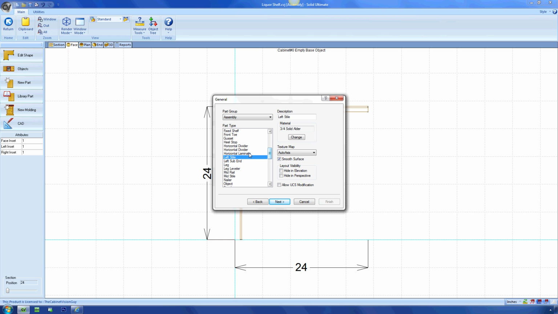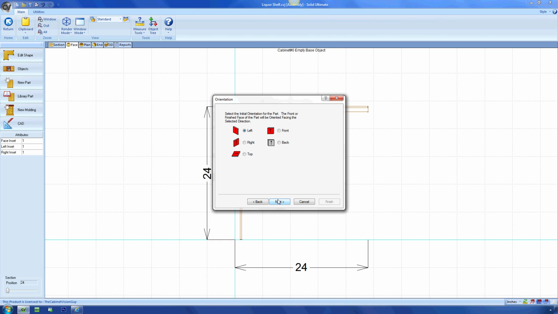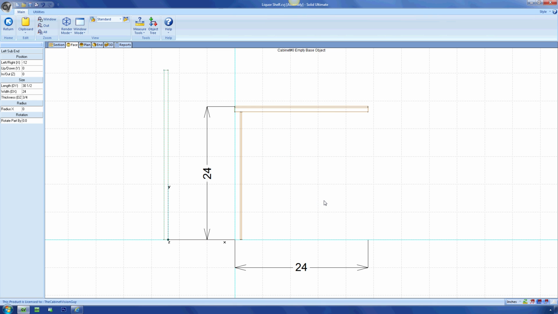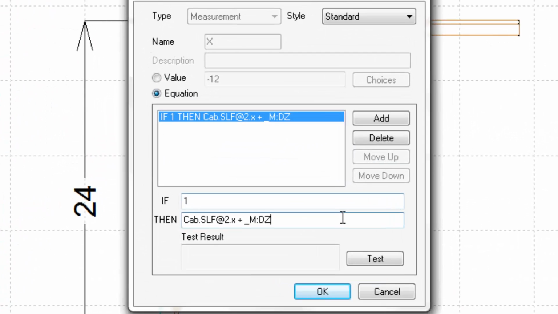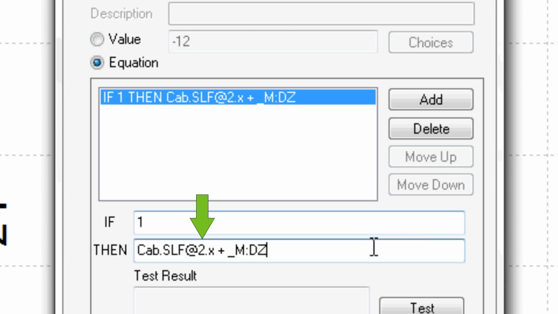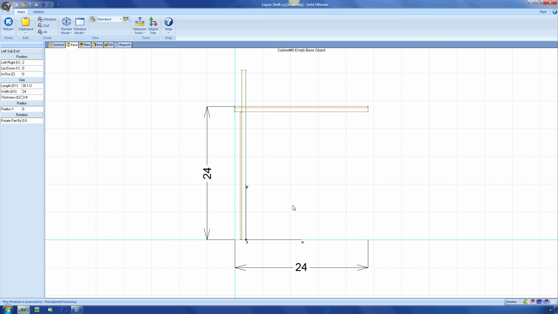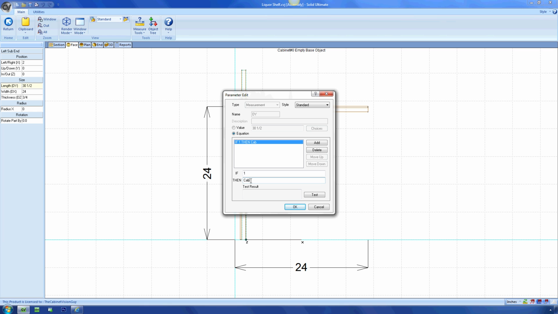You can use any left end part, like a left finished end or a left unfinished end or whatever, as long as it's a left end part. Now I want to match the sizing of the left skin, so we will just do that real quick. The x should be cab.slf at 2.x plus _m colon dz. Now you see, instead of having the 1, we have 2. This will make sure that the left sub-end will find the second left skin to grab the x location from. Basically meaning that it's not going to use the top skin part.